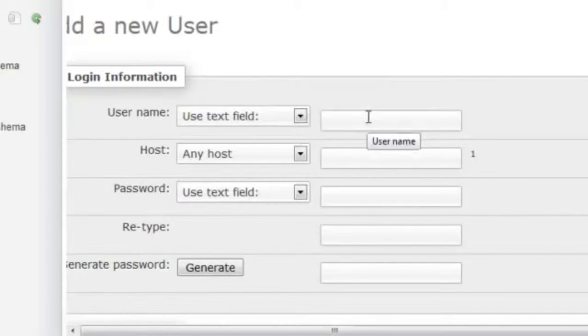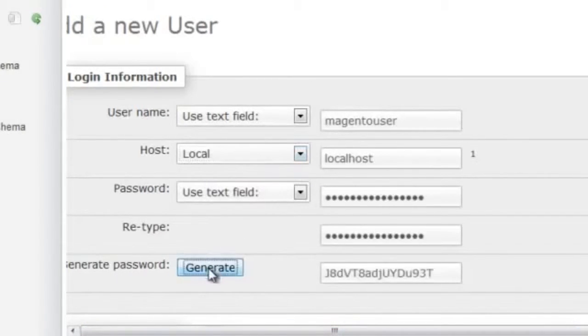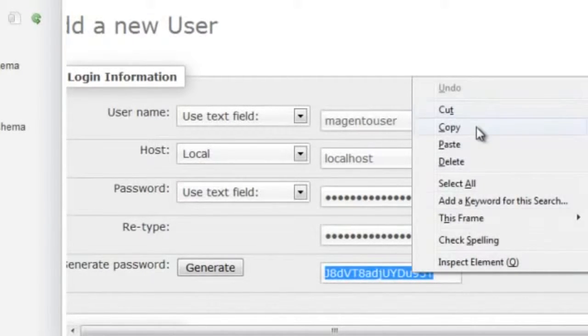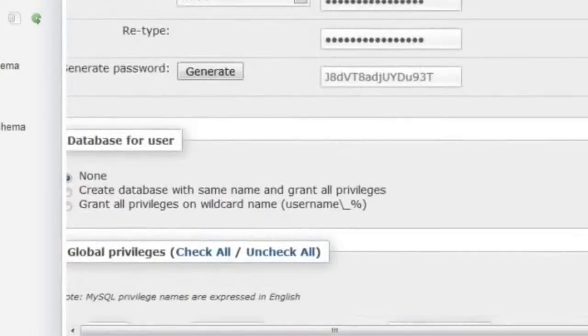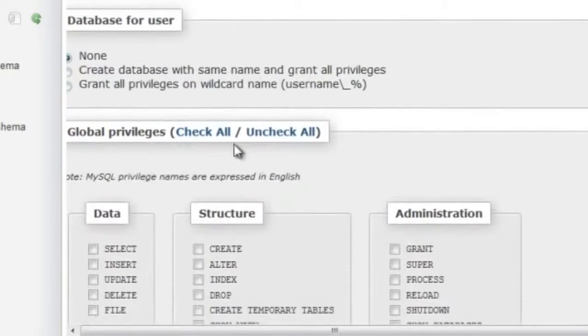So we'll go ahead and call this Magento user. We'll confine it to localhost. And then for the password, what I usually do is generate the password, and that way it gives you a nice strong one. You want to make sure you copy this because you're going to need it, and you're not going to be able to go back and view it again.